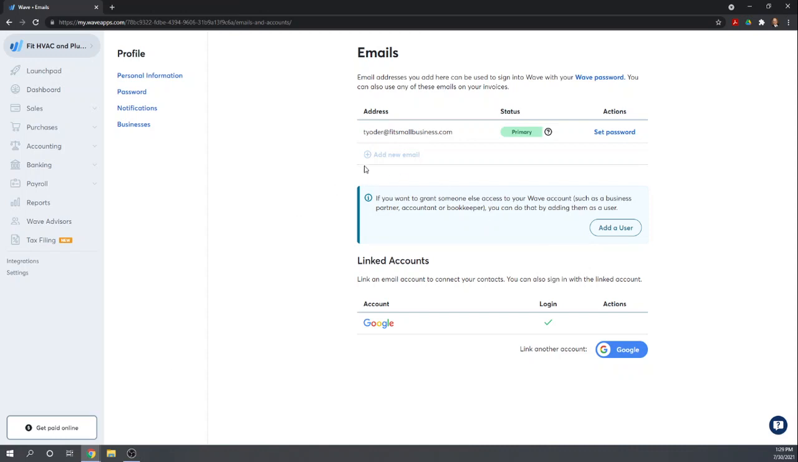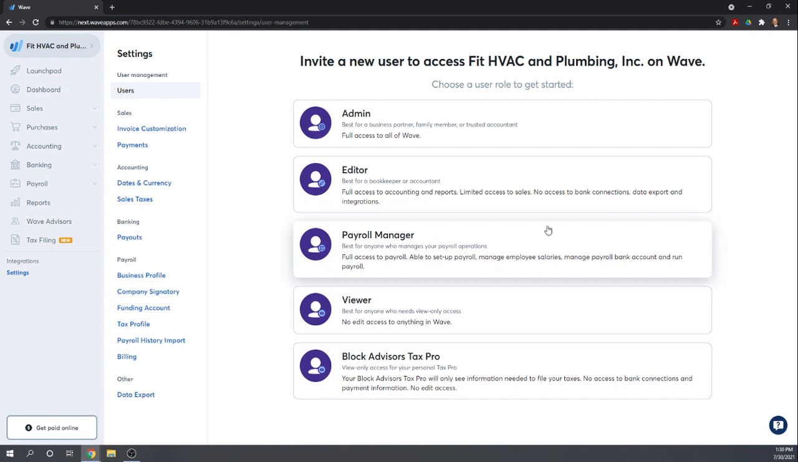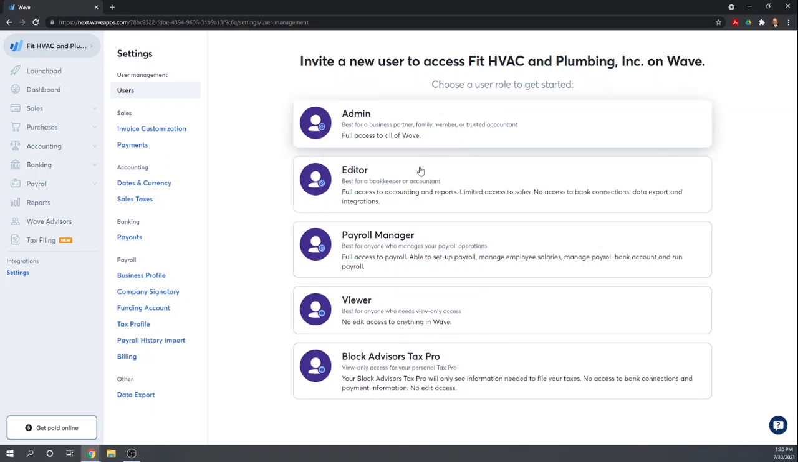So we want to add a Jane Doe. To add more email addresses, set a password for your account. Okay, I guess here maybe is where we add a user. Okay, and now our instructions tell us we want them limited to paying bills, so that's the accounts payable person. Full access to accounting, bank connections.